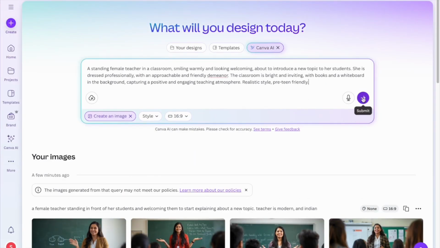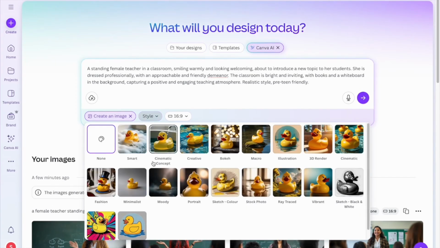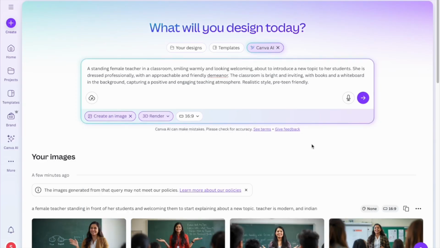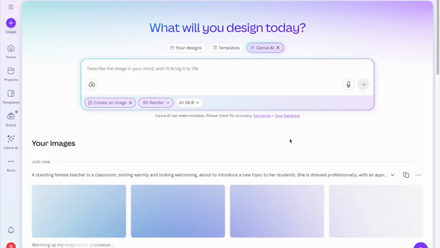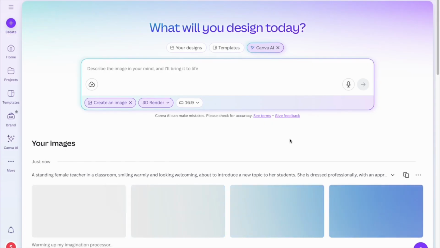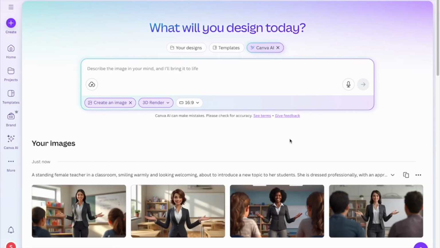Excellent. So you have copy pasted it, press the arrow. Now there are a few more options that Canva provides. Do you see style there? There are multiple style options you can choose from. I am going with the 3D option. I like this option. Along with that, you also have aspect ratio to choose from. Choose 16:9 if you are creating for YouTube explainer videos.